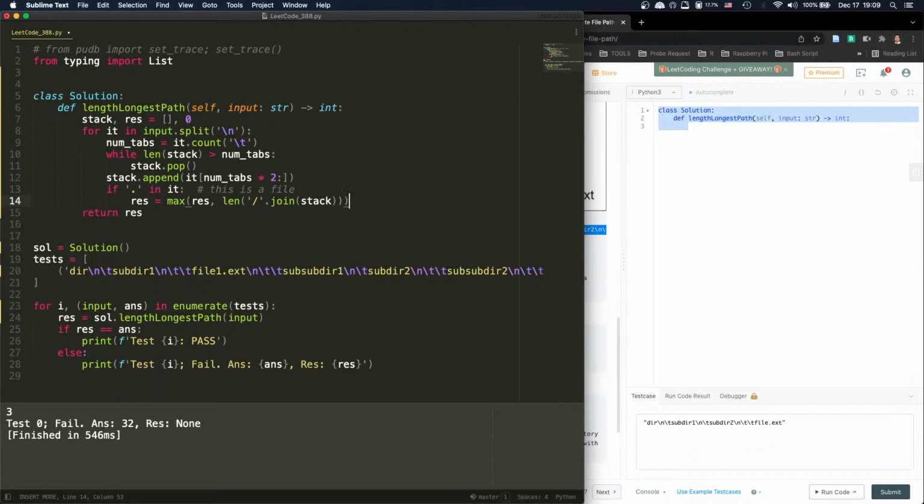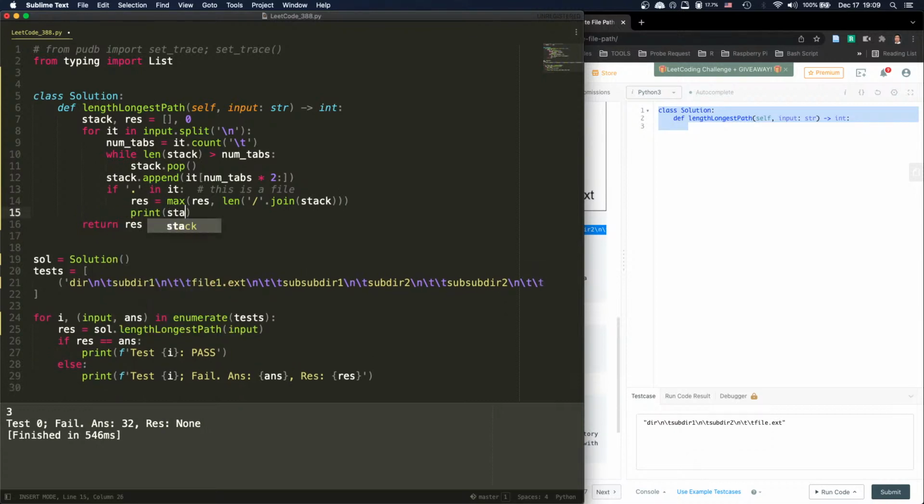I also want to check, which means I want to print stack every time this happens. So we run it. I have, ooh, what is this?